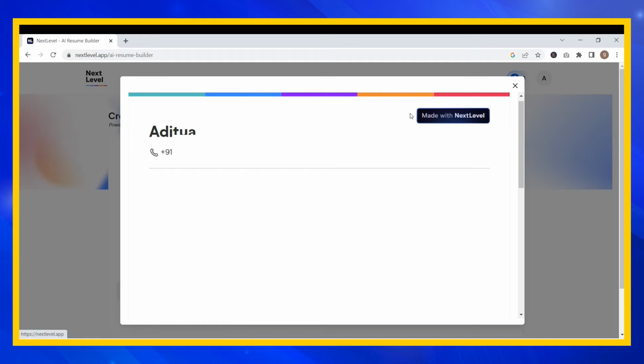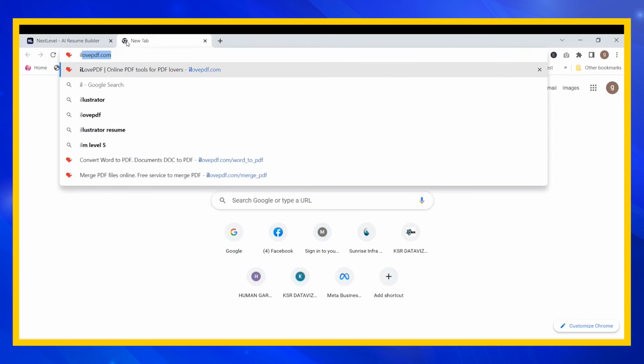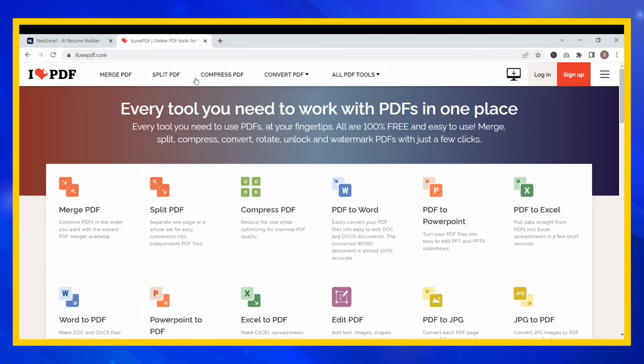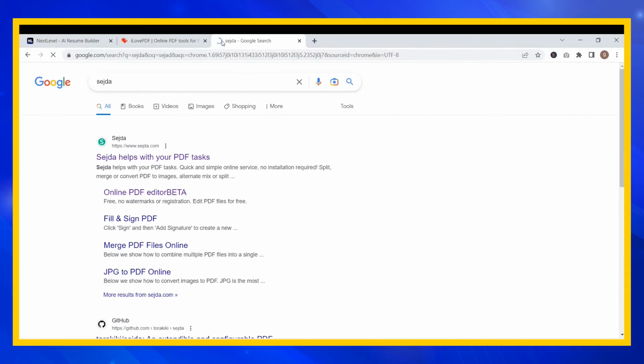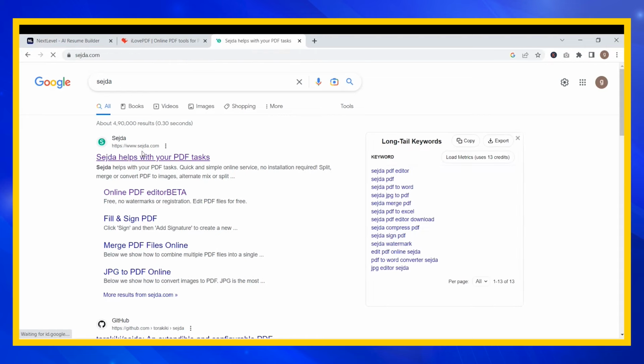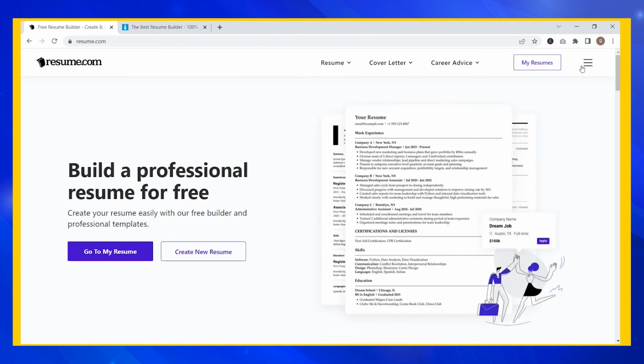Of course, even after downloading, you can remove the logo in your PDF editor software. I'll tell you the PDF editor software which will be more useful to edit your PDFs. I Love PDF is a free tool which can be used to edit your PDFs. Even sesda.com can be used to edit your PDFs, right?